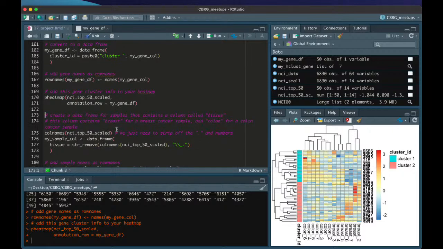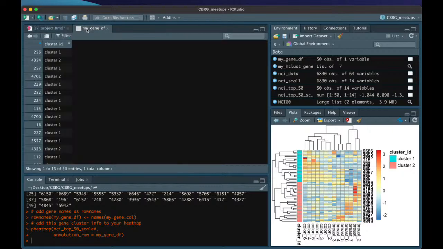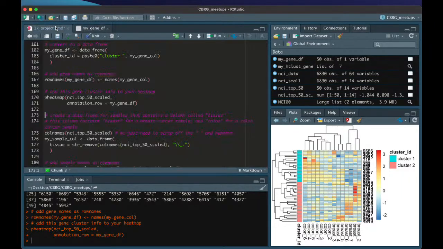Similarly, we can annotate our samples. And so we can specify if each sample belongs to either the breast group or the colon group. So to do that, just like we had this data frame for annotating the rows, we need to have a data frame for annotating the columns. So again, we just need to create a one column data frame that tells you if a given sample belongs to the breast group or belongs to the colon group.